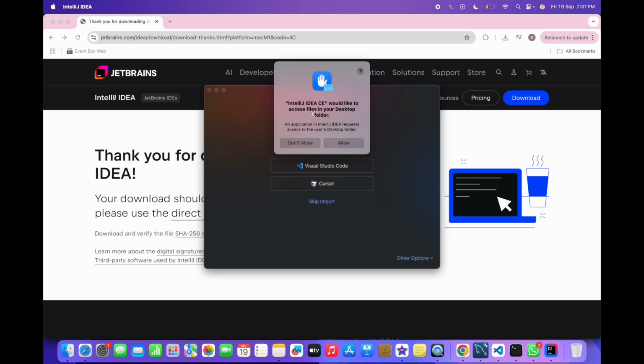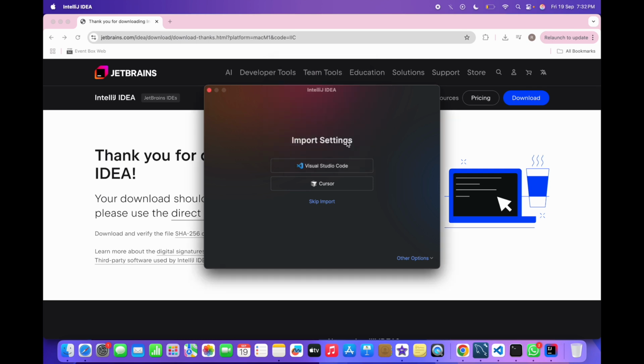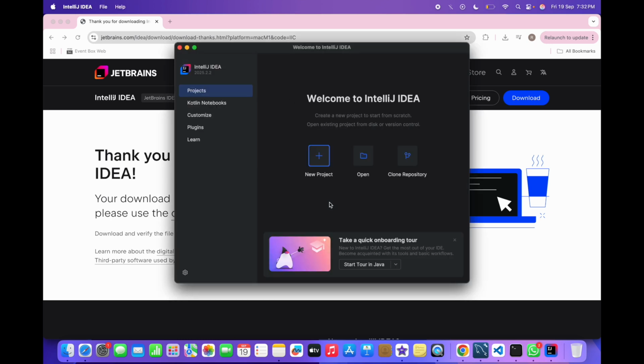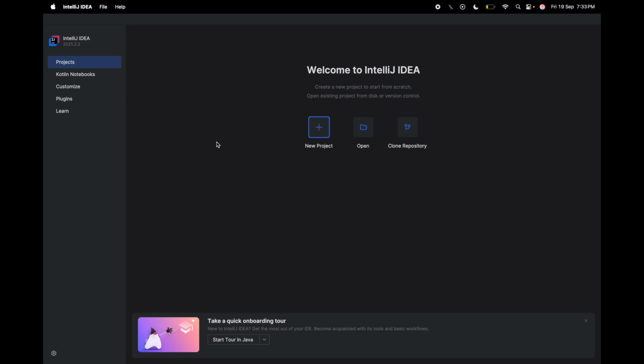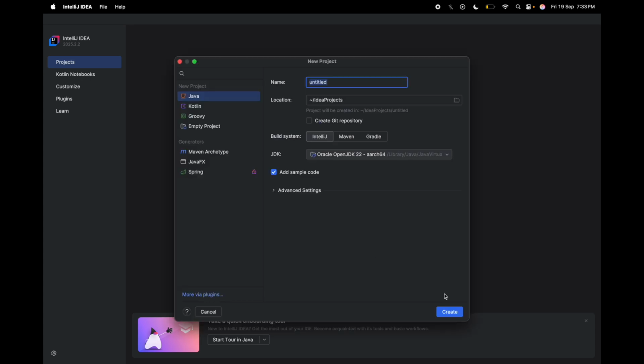It will ask you some permissions. If you are setting up IntelliJ IDE for the first time, then allow it. If you want Visual Studio Code and Cursor settings on your system, then you can choose this option. Otherwise, skip import. IntelliJ installation has been finished, and that's it.